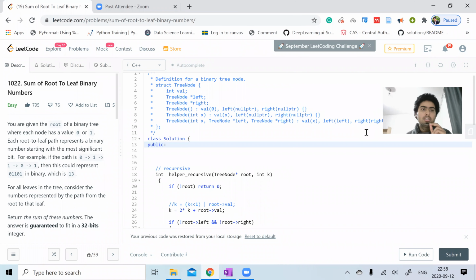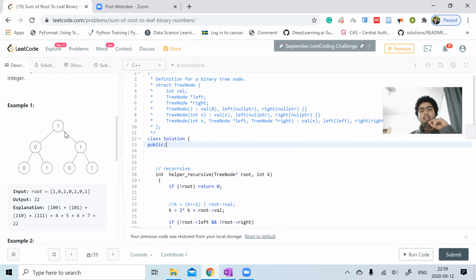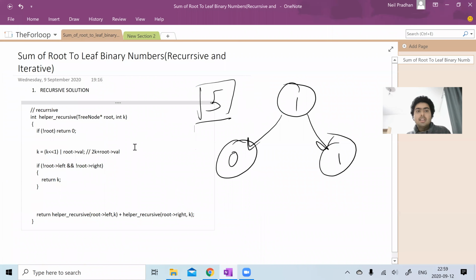So today we want to solve this question, sum of root to leaf binary numbers. In this question we have a binary tree and we have these numbers, right? And we need to find the sum of all possible combinations as we traverse from the root to the leaf, right? So let us look at the code and the example, right?